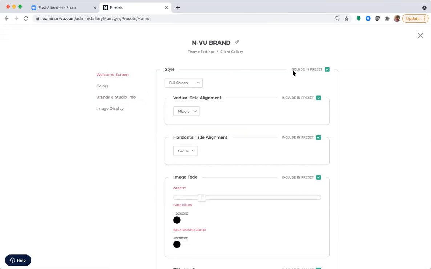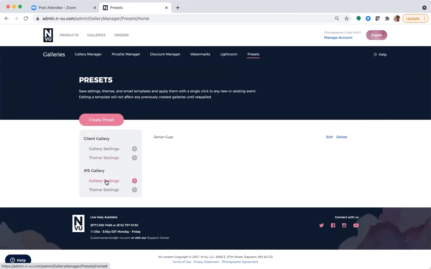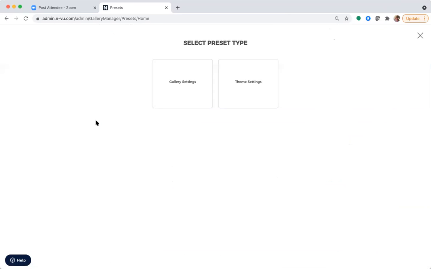All right, so we've gone through those. Now I can exit out, and we've now set the theme for the client gallery, for the gallery settings and the theme settings, and the same would be similar for the IPS session, just a little bit different settings. All right, so I'm going to go ahead and open up the gallery settings for the IPS session. And I'm going to do gallery settings for an IPS session this time.